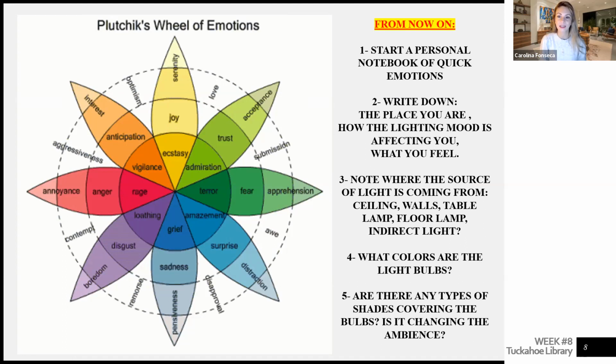Is it in the ceiling, on the floor, both wall and ceiling? Is it too bright? Is it bothering your eyes? Write down the place where you are and how the lighting mood is affecting you. What do you feel? And then bring it back to this photo you're taking today for this wheel of emotions.